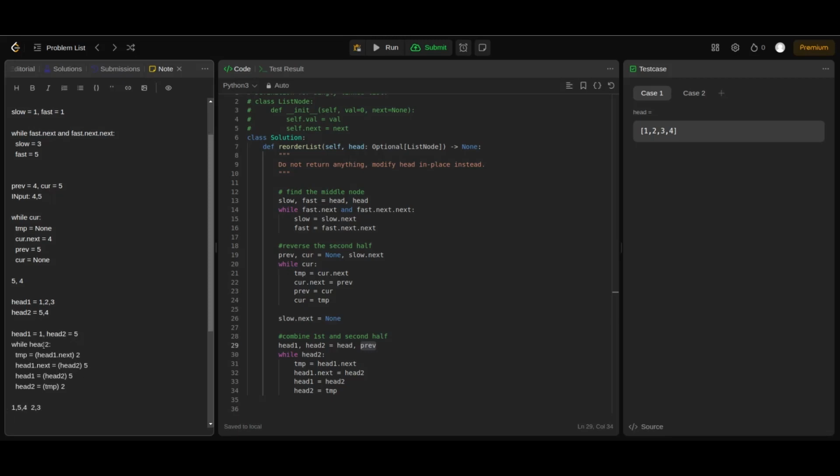So the next iteration comes. At the end of the first iteration, head1 will be 5 and head2 will be 2. So the head2 exists here, and TMP is head1 dot next. The head1 is 5 and the head1 dot next is 4. So this value will be 4, and the 4 is stored into TMP, and the head1 dot next will be head2. The head2 is 2, so the 5 is going to connect with 2.